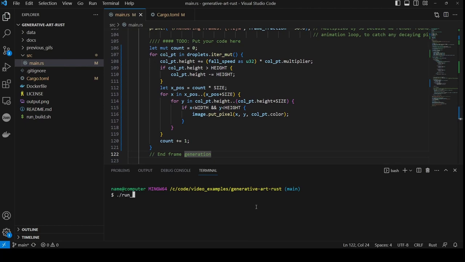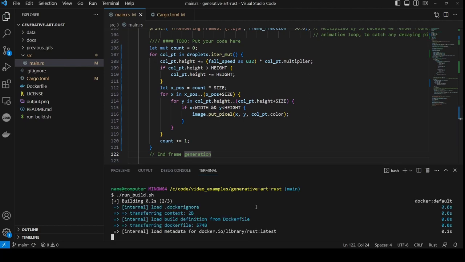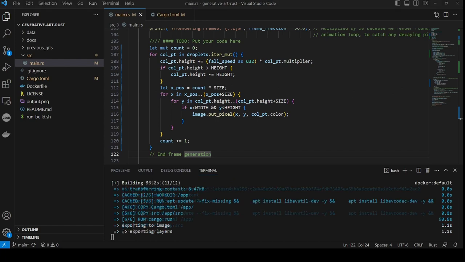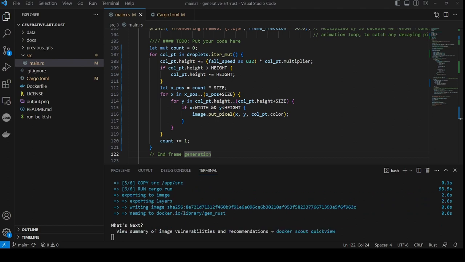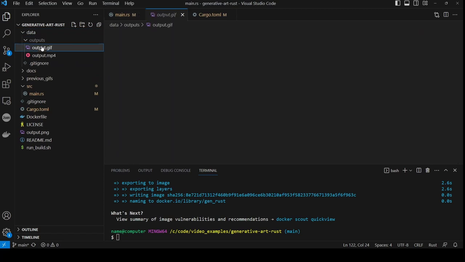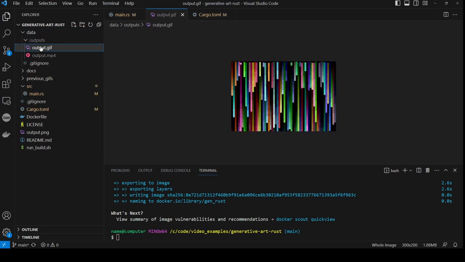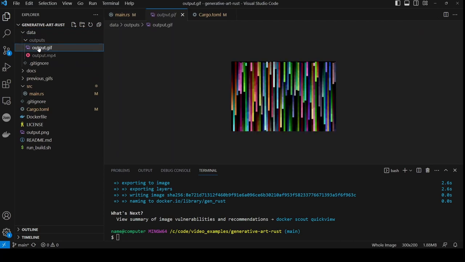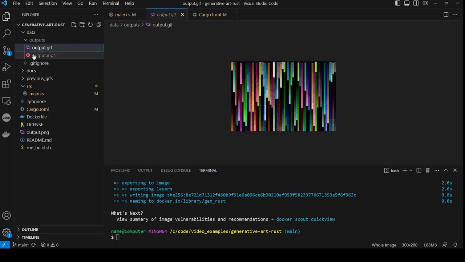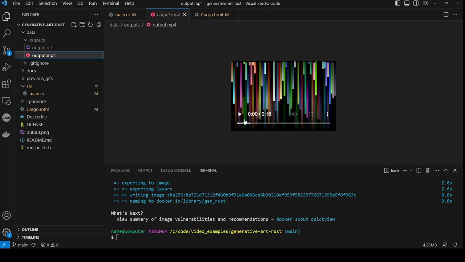So we save that and call run_build.sh from the terminal, and this will call Docker to build the GIF and MP4 for us. This may take a few minutes. And when it's finished, we can go to our data outputs folder and see the GIF and MP4 there. First, we click on the GIF and we can see it's generated as we'd expect. And we can click on the video and see that that has also rendered correctly.